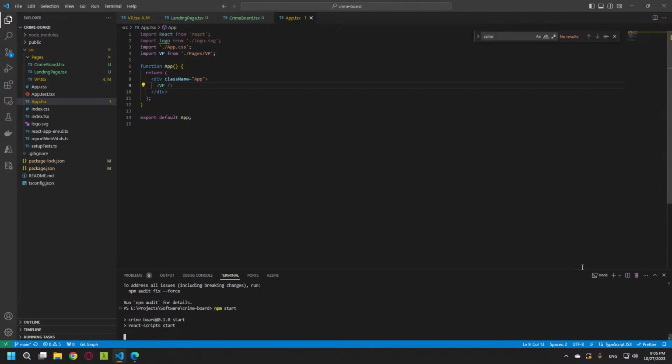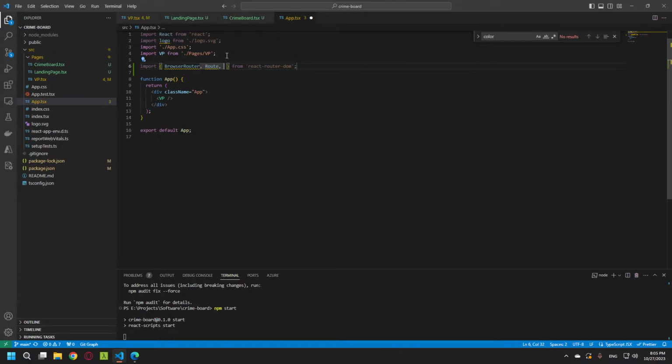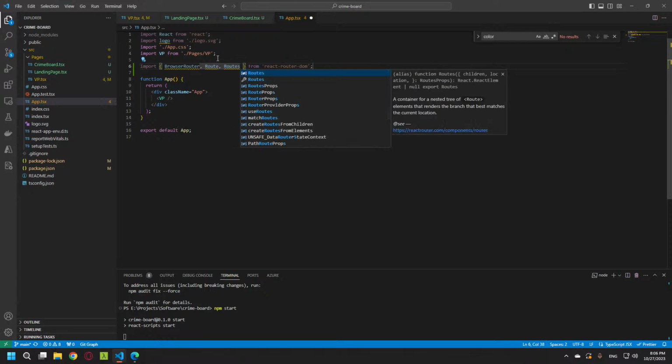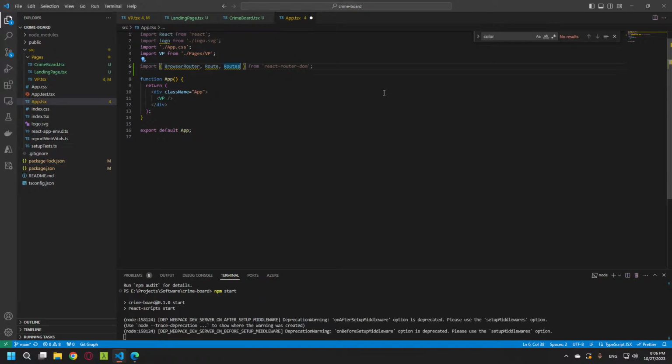Okay, so restart this, and here we want to have import browser router and route and routes. And a navigate. No, actually I don't want to navigate. It's just a route.